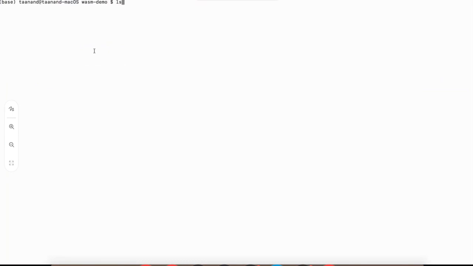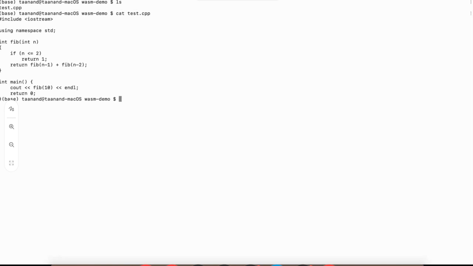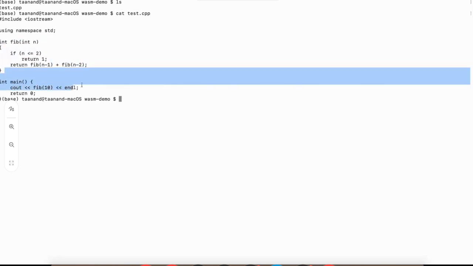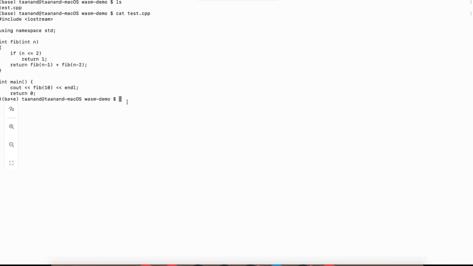So here I have written a test.cpp file, where I have written a function to calculate a Fibonacci number, and then I printed the 10th Fibonacci number. Now let's see how easy it is to run the same C++ code on the web browser. So like you would use GCC, you would use a new compiler provided by Emscripten called EMCC. You would type the name of the file you want to compile, and you would give the name of the output file, which would be an HTML.